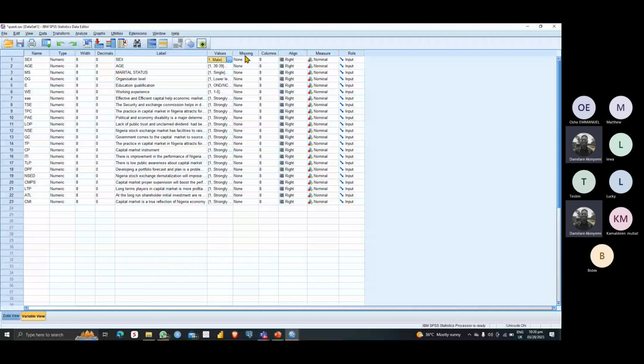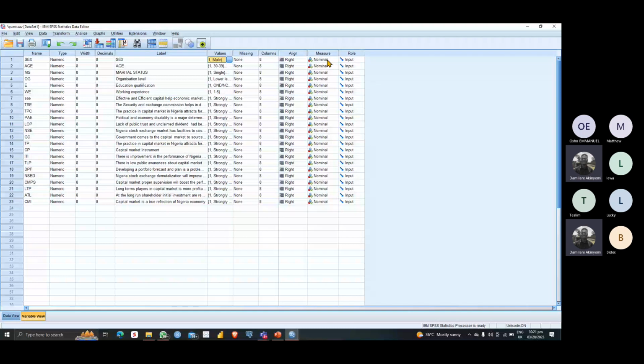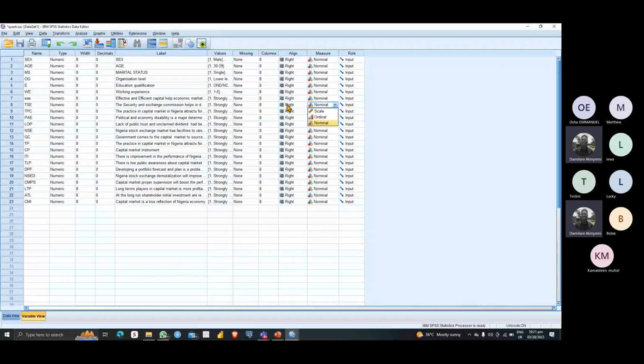Then the most important one we have here again is measure. For your measure, we have nominal, ordinal, and scale. As you have known before, nominal is just categories, then ordinal is ordered data, and scale is just a combination of interval and ratio. So are we together, please?